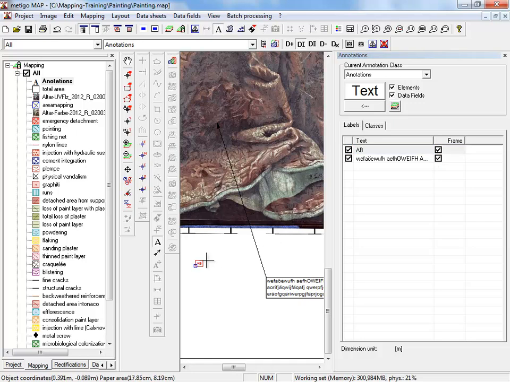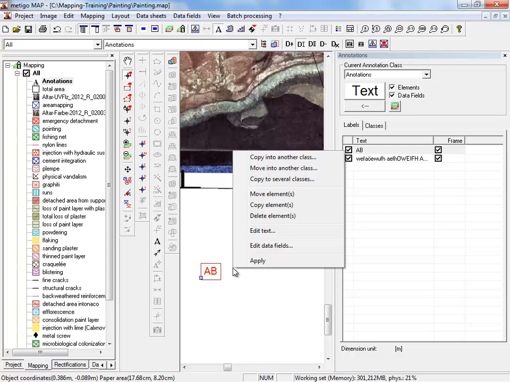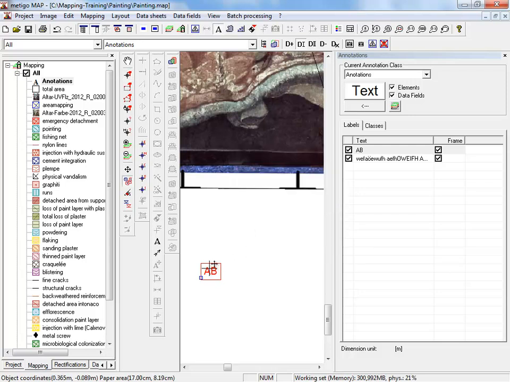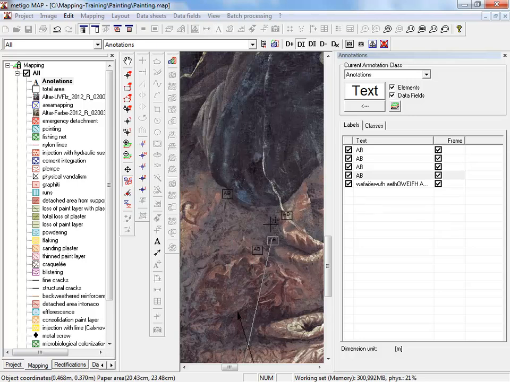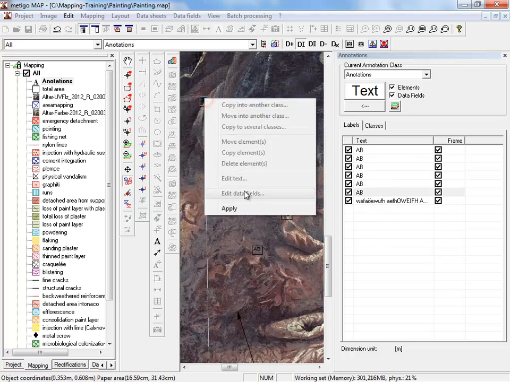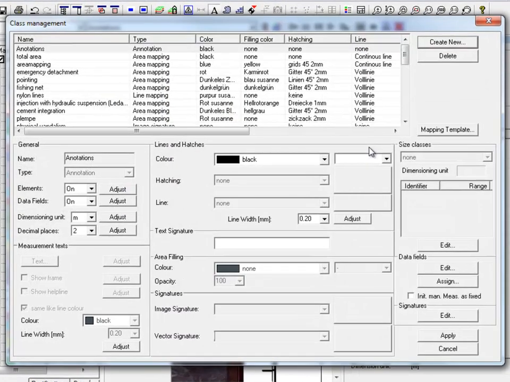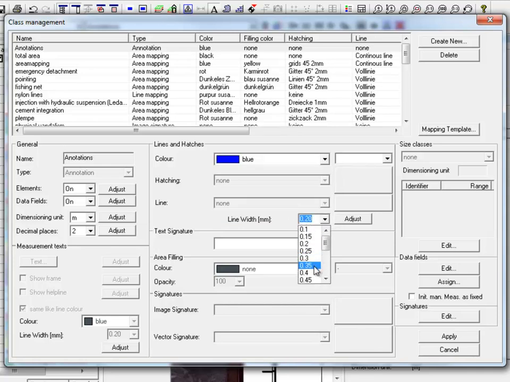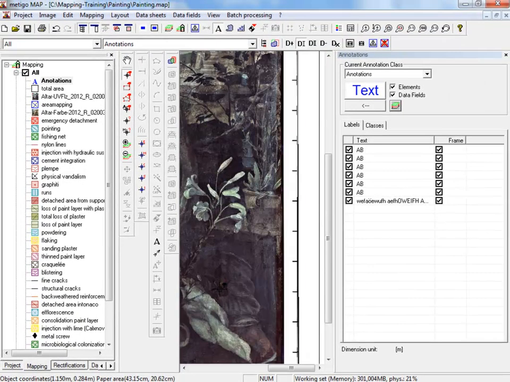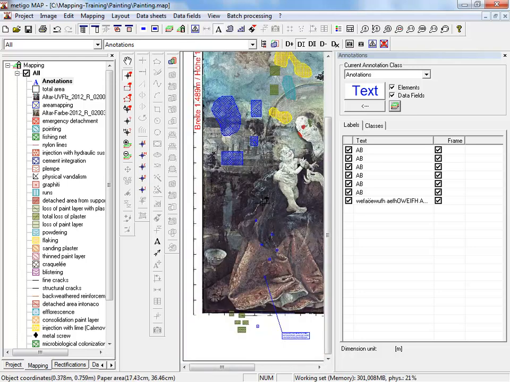Add a frame. Right mouse click in the context menu, copy elements, and use it as mapping element. We go to the class management and alter the color and line width and see the mapping signature clearly.